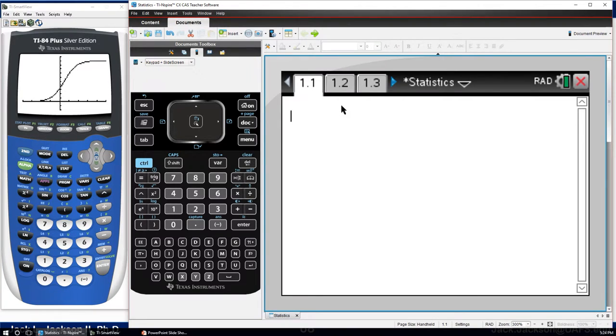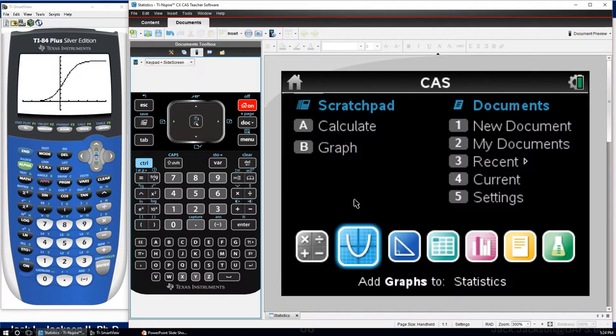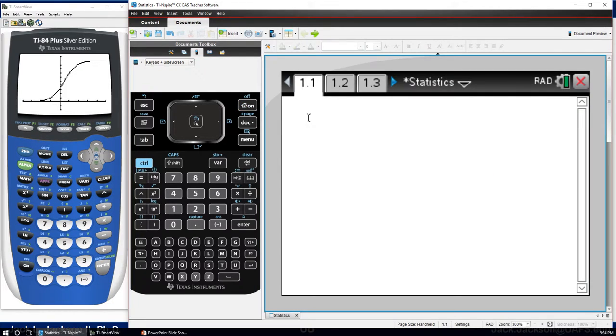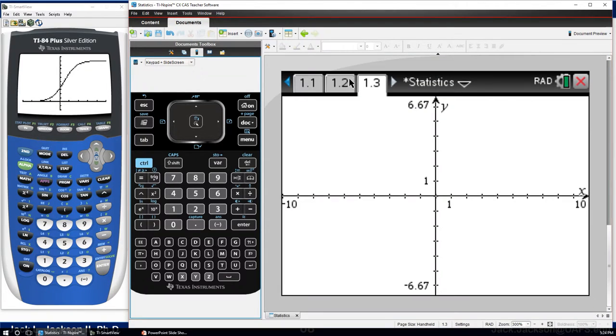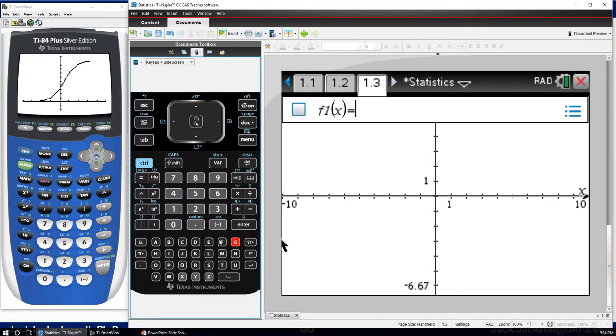So here's the Inspire. The first thing you want to make sure is you come here and click on a graph window. I already have one, so I'm just going to go back to my current document. And I want to get over to tab 1.3, which is actually my graph. So I'm going to calculator screen, Control and right arrow will put me to the next tab, which is a spreadsheet. Control, the next tab is my graphing window. Okay, now let's see, I think Control G will pull up where I can enter my formulas. That's kind of like the y equals.